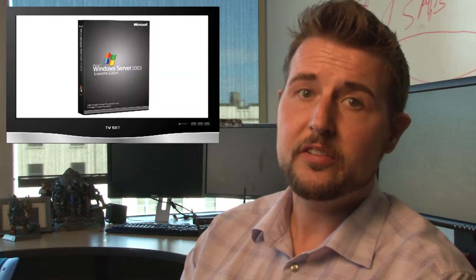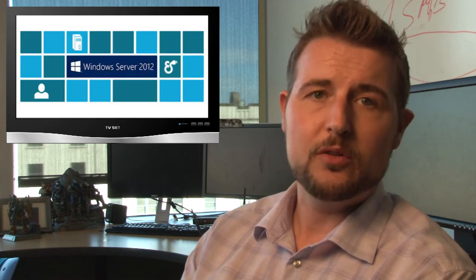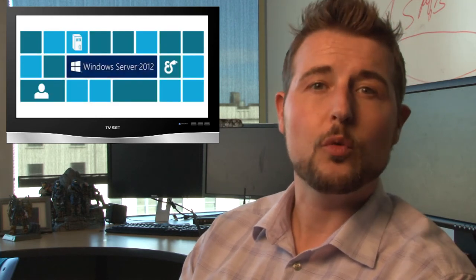So the takeaway here is quite simple. As an administrator, if you're using Server 2003, you need to start planning your migration path if you haven't already. Server 2012 has been out for a while and works quite well.